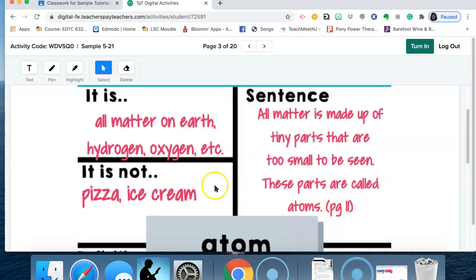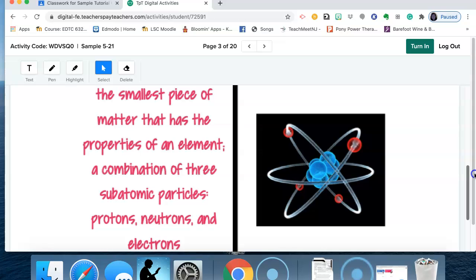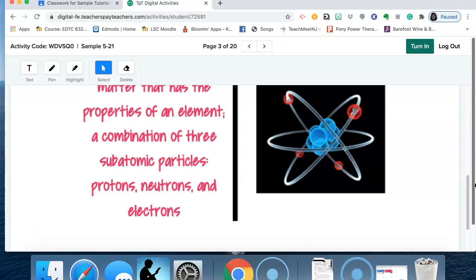Examples of what it's not, well, technically it's pizza because pizza is made out of atoms, and technically it's ice cream. But when I think of the word atom, I don't think of pizza. I think of the smallest pieces of matter. So that's why I wrote pizza and ice cream. And then I wrote the definition from the back of the book. It's the smallest piece of matter that has the properties of an element. It's a combination of 3 subatomic particles, or smaller pieces: protons, neutrons, and electrons.